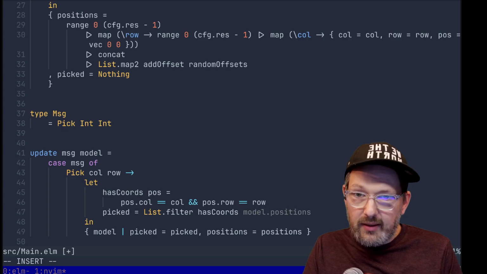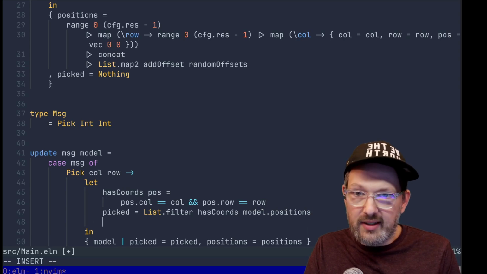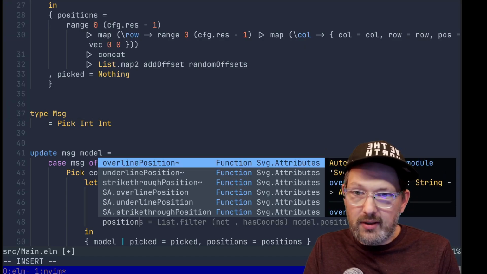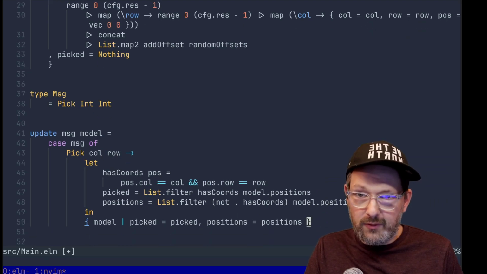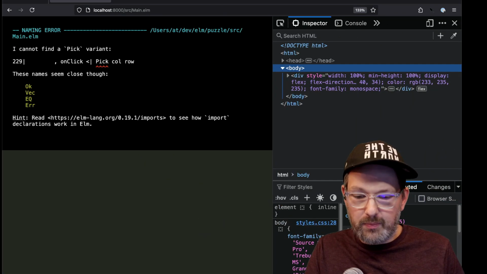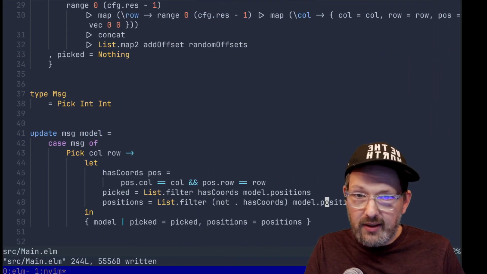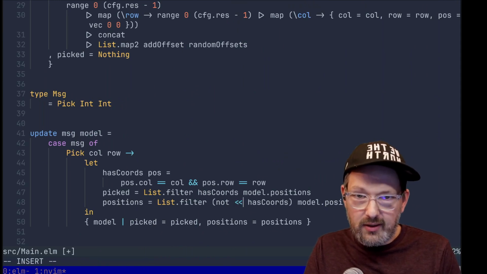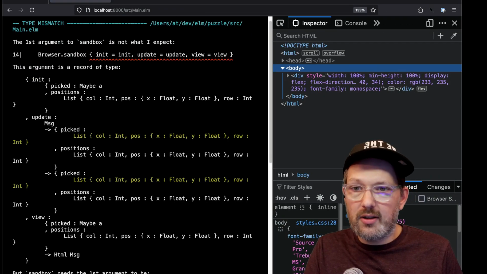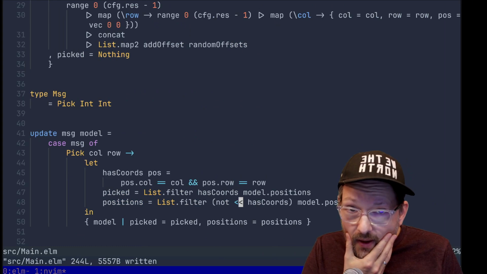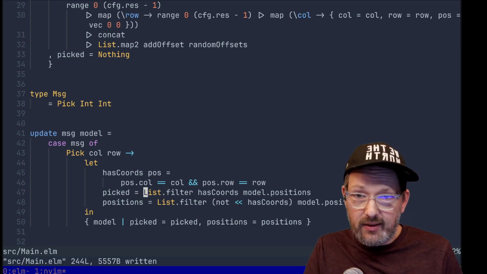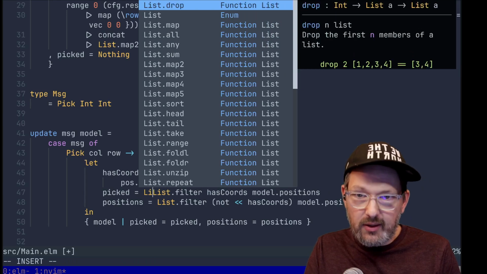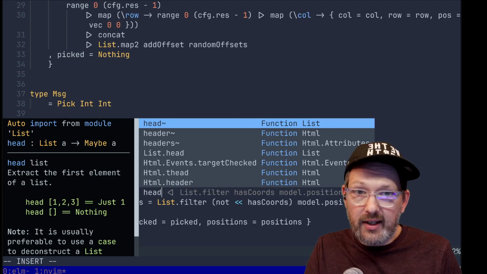So we can just say the picked piece exactly is the one that has the coordinates, and positions is the inverted. Wonderful. So that means if I click on a puzzle piece now, it should basically, this is Haskell notation, this is ARM notation, and picked, filter. Yeah, this is a list, but we only want one element, so we have to call head.